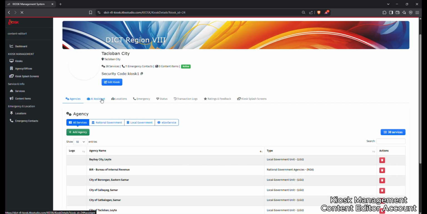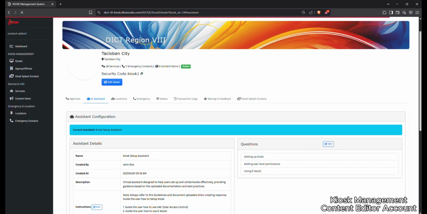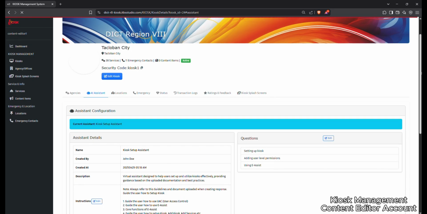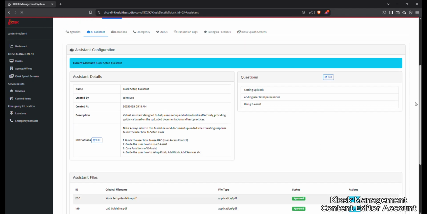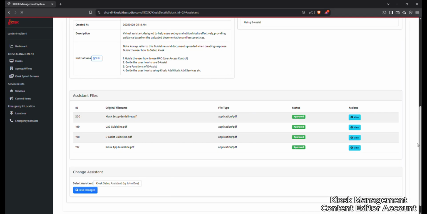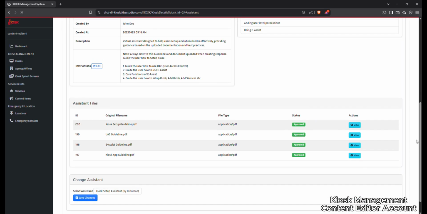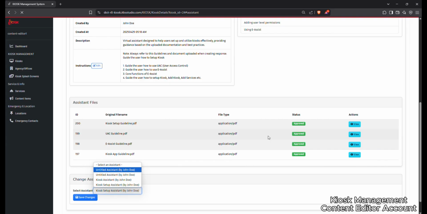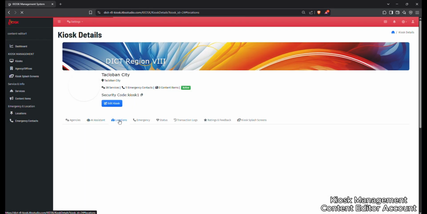For AI Assistant configuration, this section allows you to configure the AI Assistant by editing instructions and managing frequently asked questions. After that, if there are modifications, click Save Changes and wait for the page to load. When done, let's proceed to the Location tab.